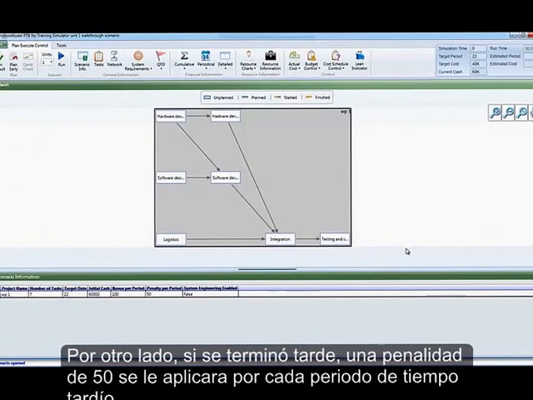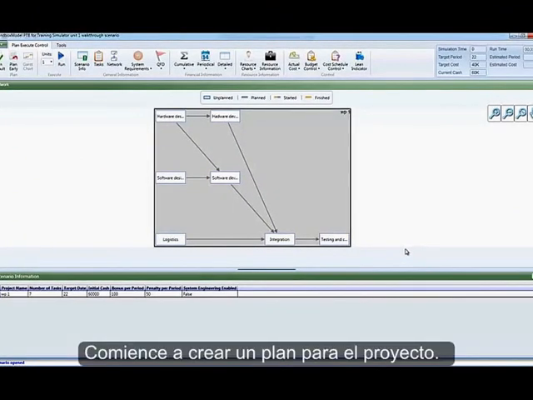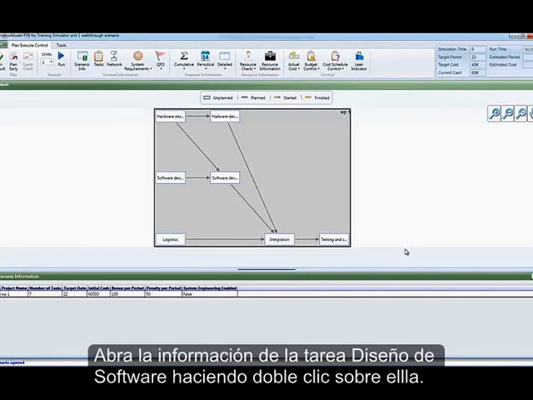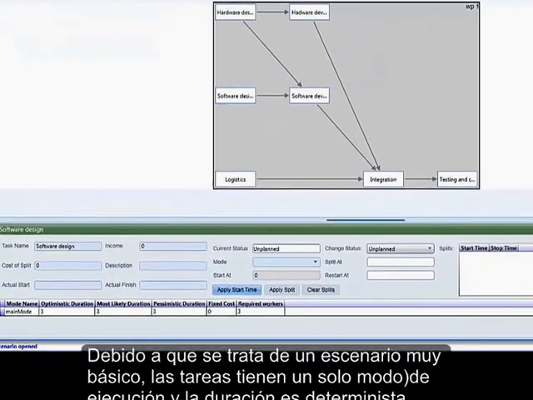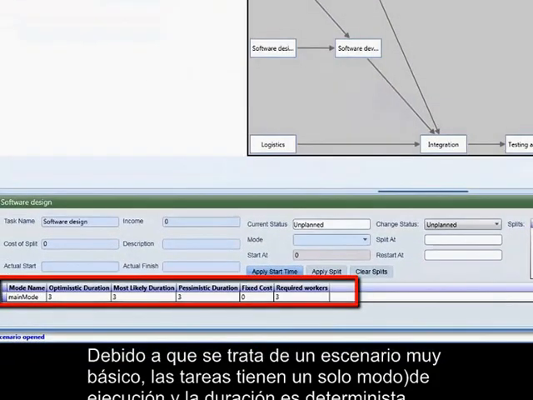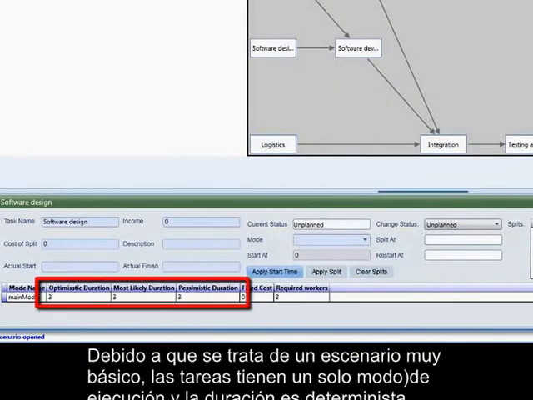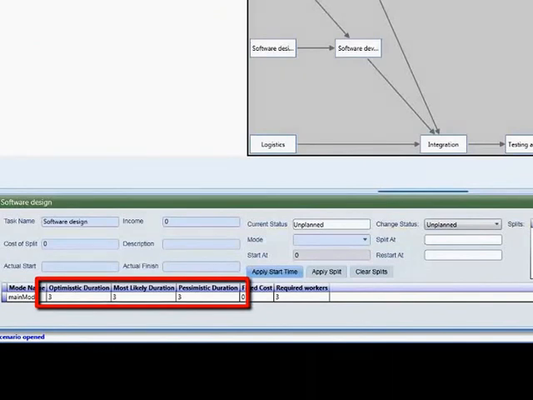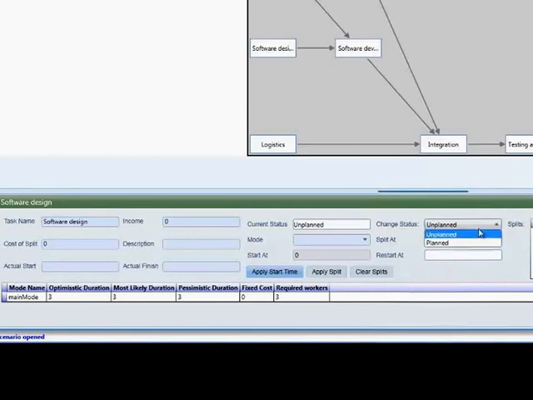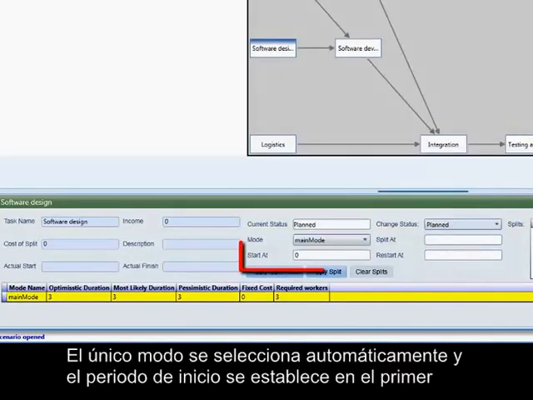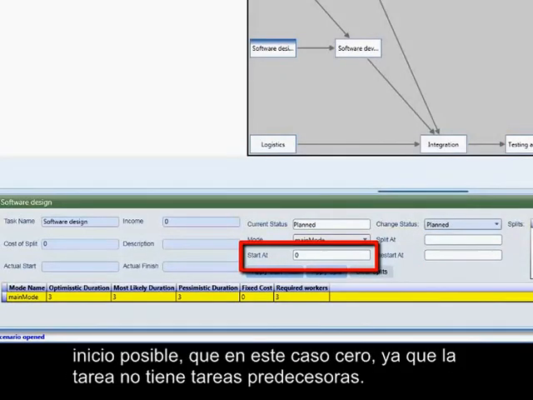Begin to create a plan for the project. Open the task information for task software design by double-clicking on it. Because we are dealing with a very basic scenario, the tasks have only one way or mode of execution and the duration is deterministic. Change the status from unplanned to planned. The only mode is automatically selected and the start time is set to the earliest possible start time, which is 0, since the task had no predecessor tasks.